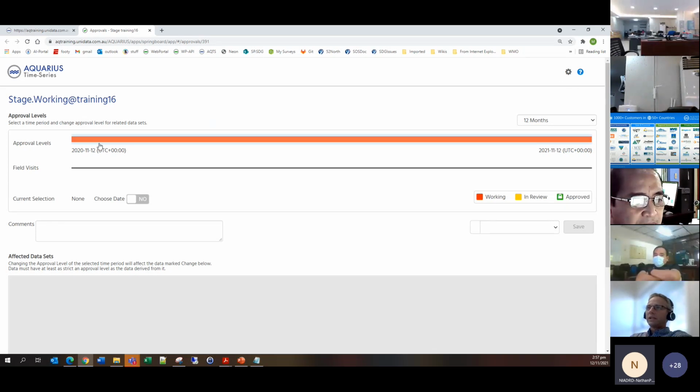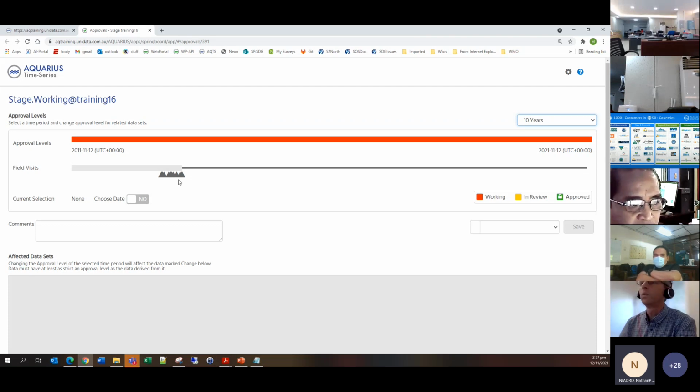What this is doing is bringing you to a view where you get to select what period of data I'm approving. So data is always approved in periods. Because we haven't got much data here and it's pretty historic, let's move it to a 10-year view and you can see some more information. So there are different ways. What we have to do in here is select the period of data that we want to approve.